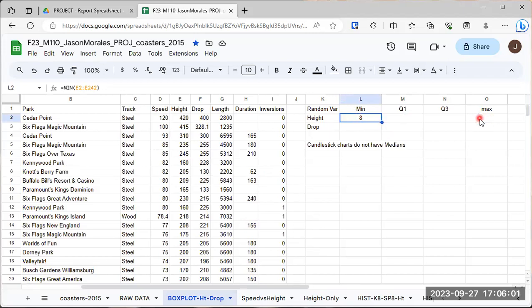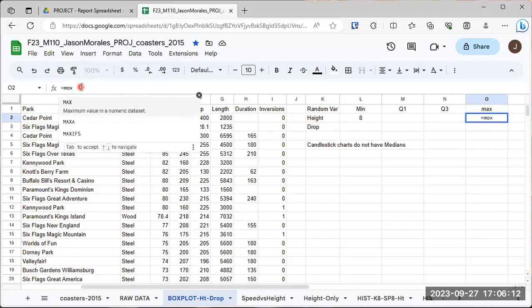And we can do the same thing over here with maximum. So we can click here, and actually we should be able to click here for the function. I think if we put equals, we type max, and it wants the maximum value.